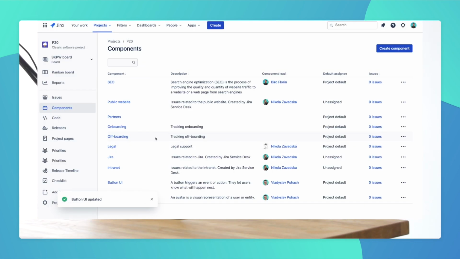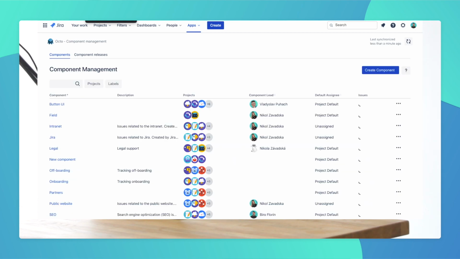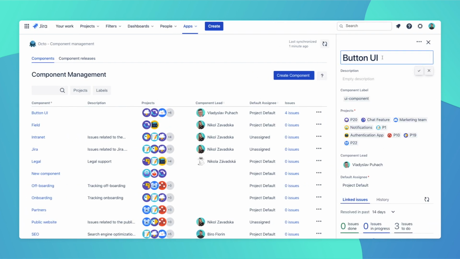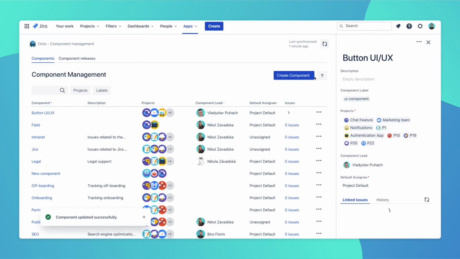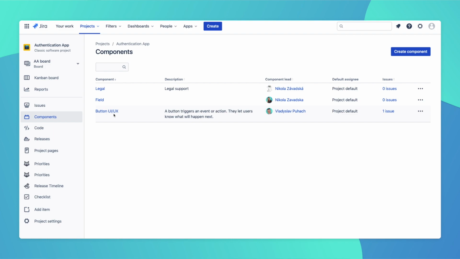Whatever change you make to your cross-project component in one of the projects can be synchronized in real time across all of your other Jira projects, thanks to Octo. And just as you'd be able to edit and manage your component versions in a single place in the Component Releases page, the same applies here. You can edit and manage all of your components on this Component Management page.